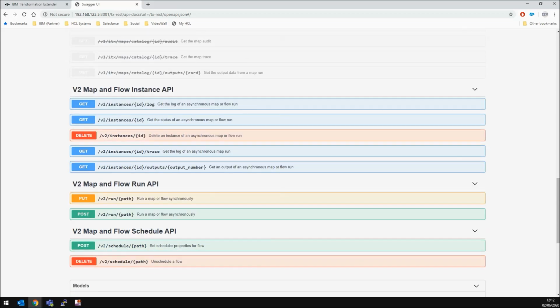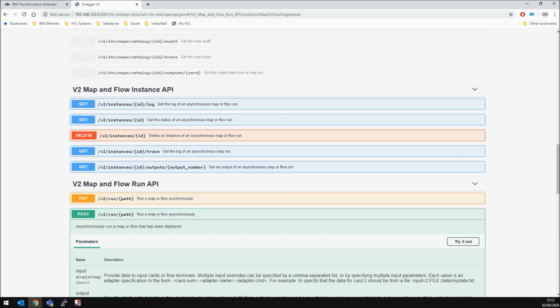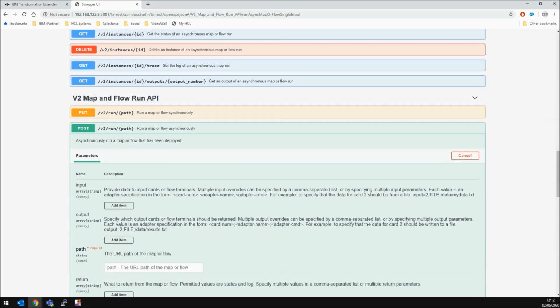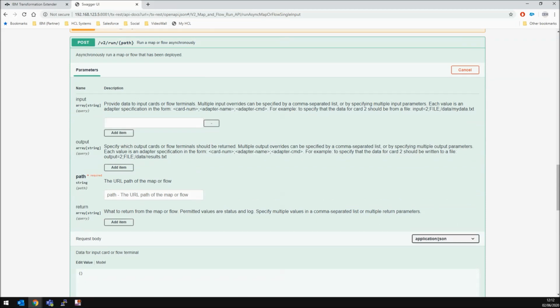I'm going to do a post, run a map or flow asynchronously. I click the try it out button. I add an input. I'm going to override one buff demonstration. So I put in the word demonstration.